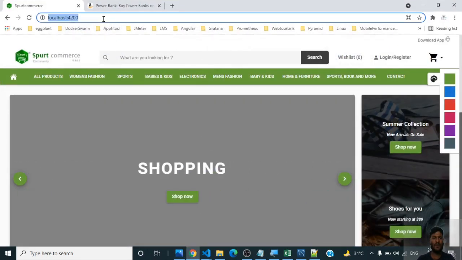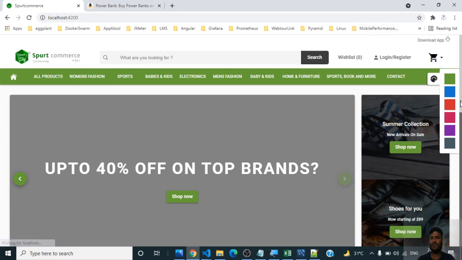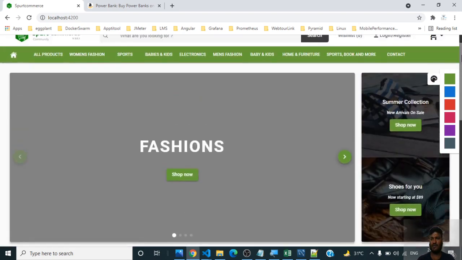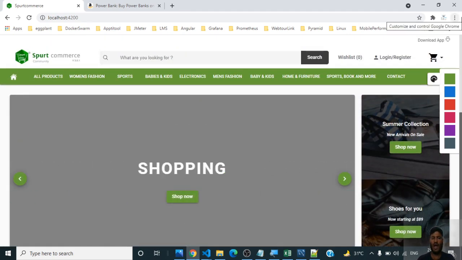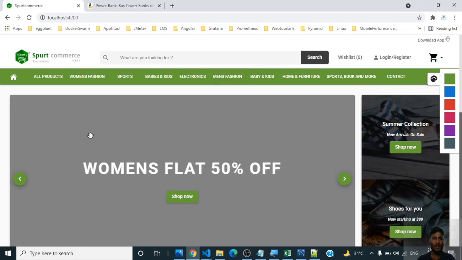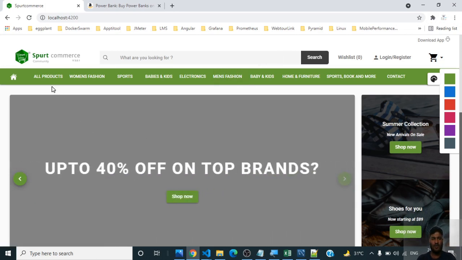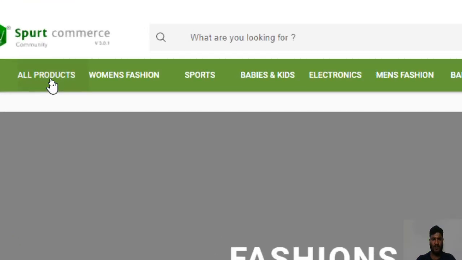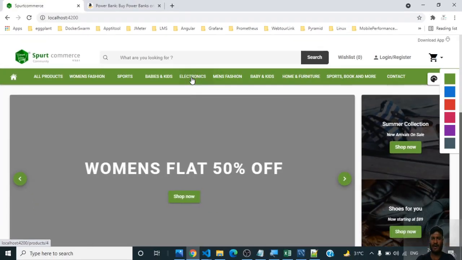So this is our website, which is situated on localhost. I have already started the servers, and this is how Spurtcommerce looks at a glance. This is a website which is built on Angular, Node.js, and MySQL, and this is how it looks. So what all things are there? Here on this green line we have categories, product categories. We see that we have all products, women products, then babies, electronics. So these are product categories.